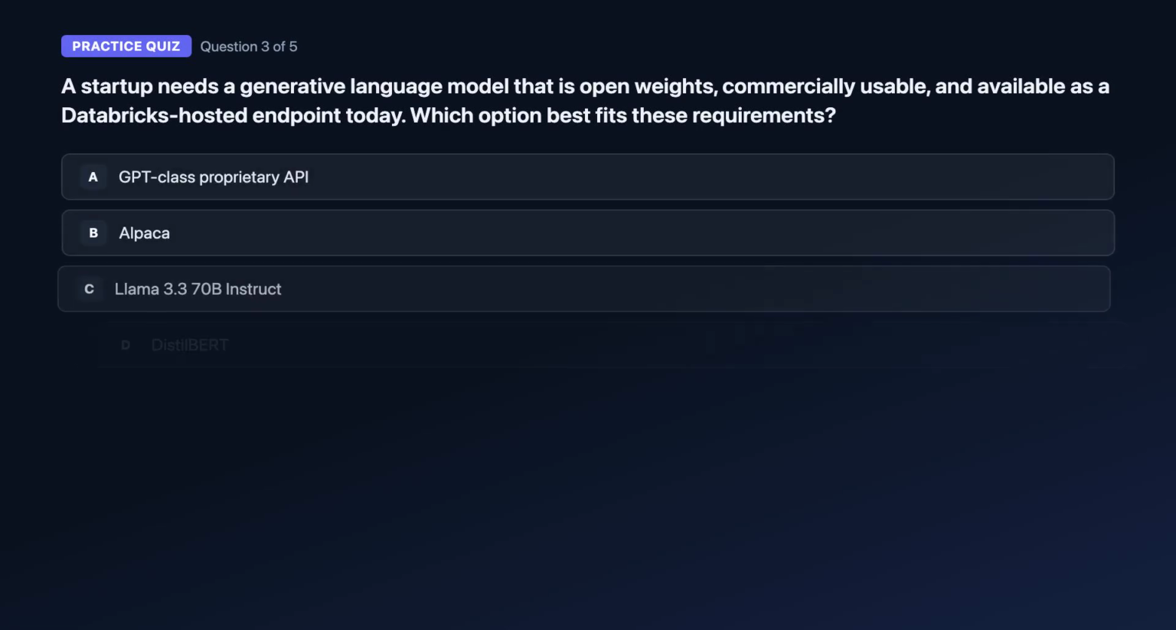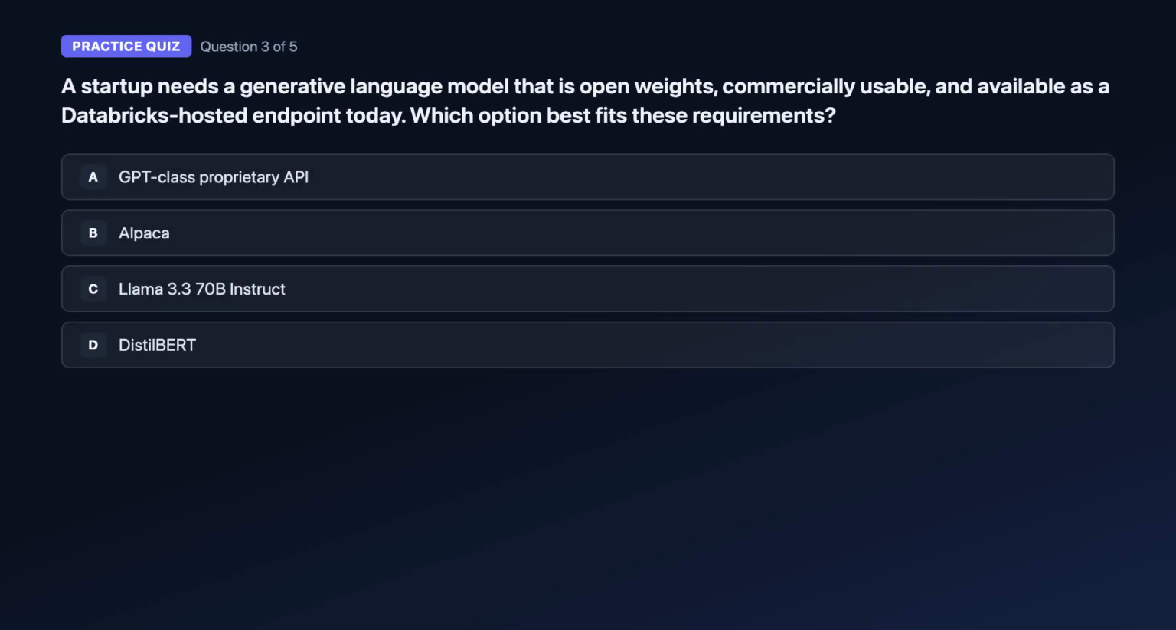Question 3. A startup needs a generative language model that is open weights, commercially usable, and available as a Databricks-hosted endpoint today. Which option best fits these requirements? Is it A. GPT class proprietary API, B. Alpaca, C. Llama 3.3 70B Instruct, or D. DistilBERT? Take a moment to think.